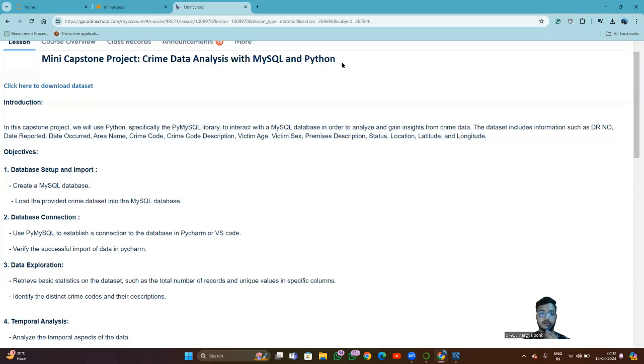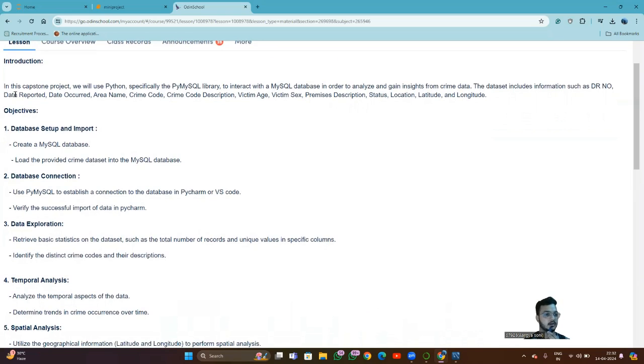a crime data set, which I have to analyze using MySQL and Python. So in this project, as I told you, it's a capstone project where I'm going to use Python. Using the MySQL library, I'm going to combine the MySQL database with Python and gain and analyze data insights from that crime data.